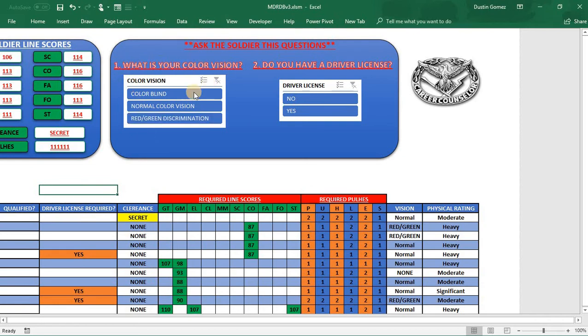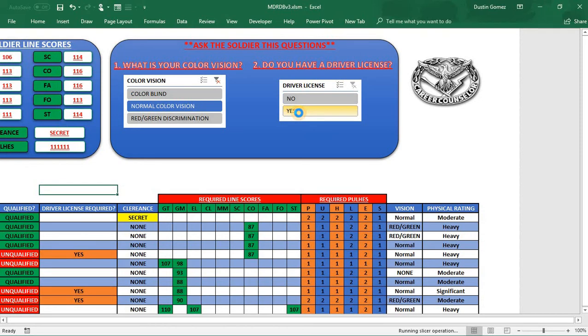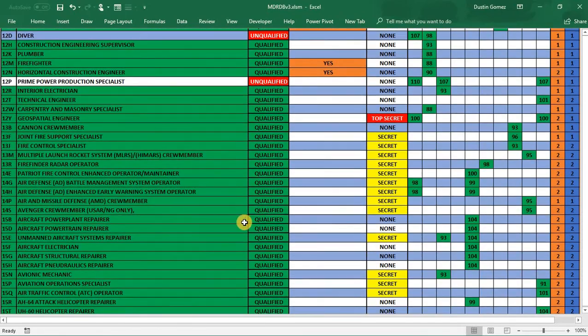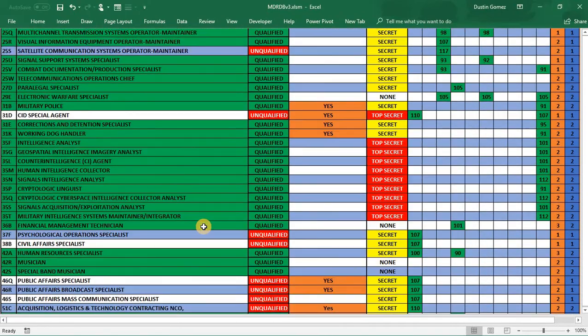What is your color vision? Colorblind, normal, red and green? If I click on normal, it's going to highlight, and you can see there are already some saying qualify, not qualify. And do you have a driver's license? Yes. You just click on yes. Anything that is in green that says qualify means the soldier qualified for these particular MOSs.